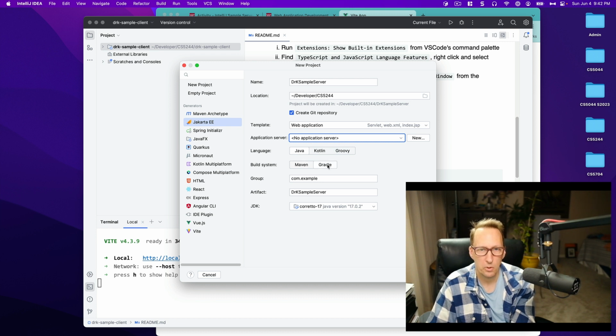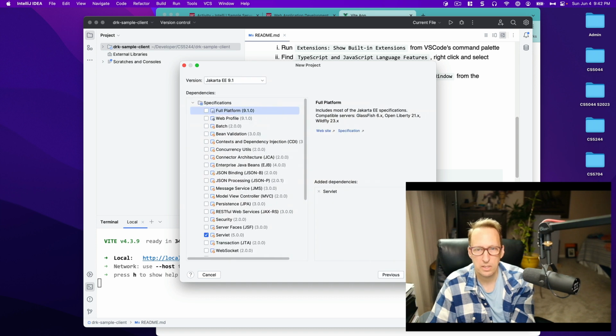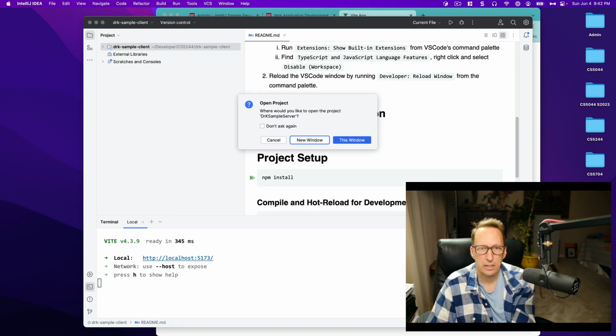Choose Java, Gradle. Common example, I wish there was a way to get rid of that. There probably is. I'm using Java 17, Dr. K sample server. That all looks good. I'm going to go to next, and I'll keep that servlet there just for the heck of it. And open a project. Where would you like to open the project?